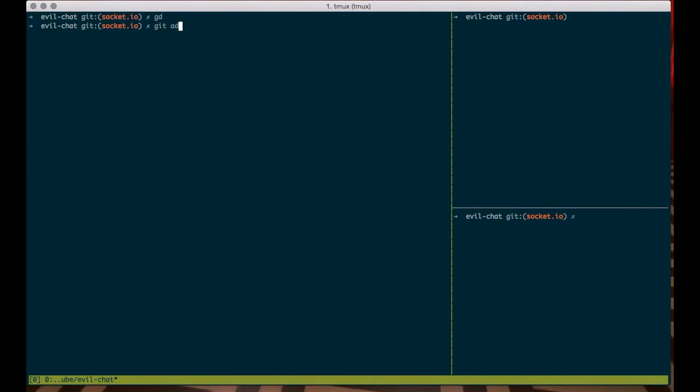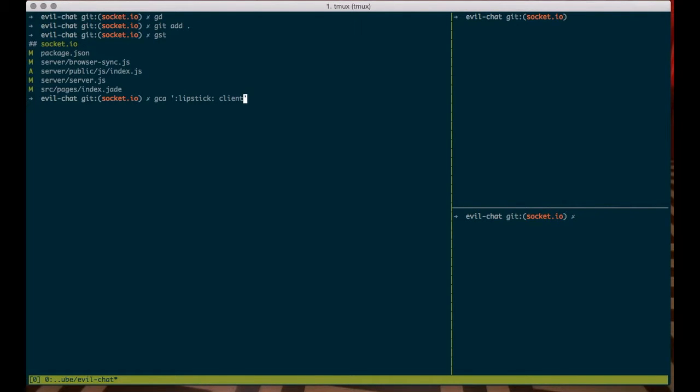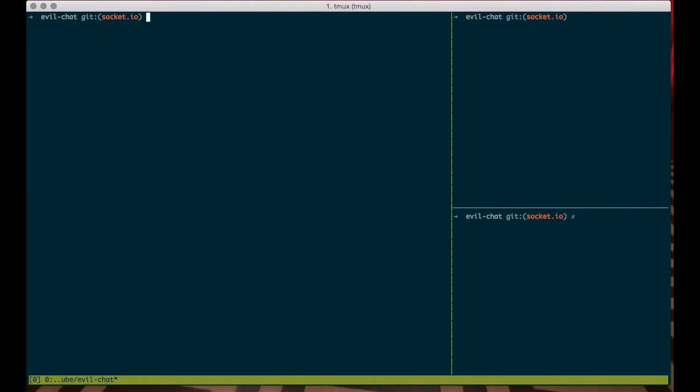So let's go ahead and we'll git add everything. Give this another GST, and we'll git commit all. We'll call this lipstick client bootstrap. Or we'll just call it bootstrap JavaScript. There we go. So we got our lipstick commit in there.